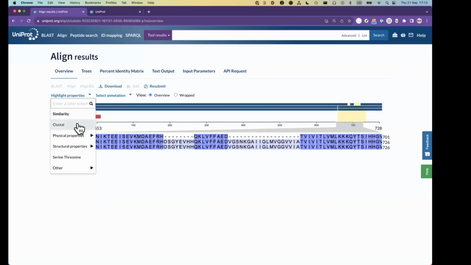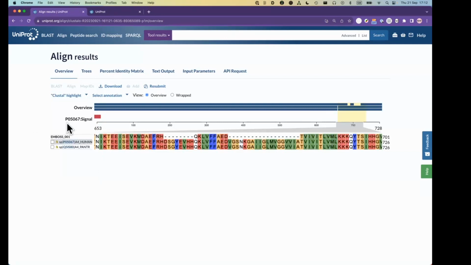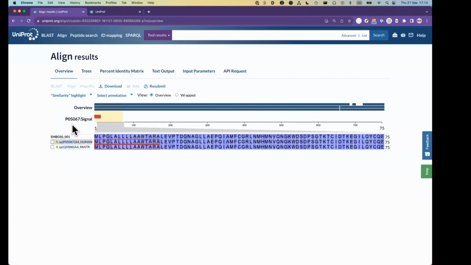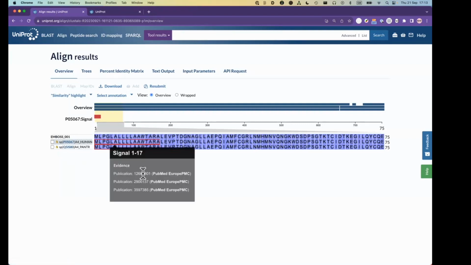This is the default view. I can choose to color with another color scheme. Anyone who is used to the Clustal tool might be used to this color scheme. You can customize it in the same way, or use any other color scheme. What you can also show in the sequences are annotations. The same annotations that we could see before on the entry pages, you can compare here in the alignment. By default, signals are selected, so it's highlighting signals within these proteins. You can see that these two sequences have this signal here. If I click on it, I have more information about that.